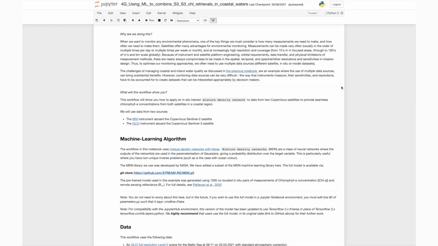The challenges of managing coastal and inland water quality, which we have discussed in previous notebooks, are an example of where the use of multiple data sources can bring substantial benefits. However, combining these sources can be difficult. The way the instruments measure their sensitivities and resolutions have to be accounted for to create data sets that can be appropriately interpreted by decision makers.